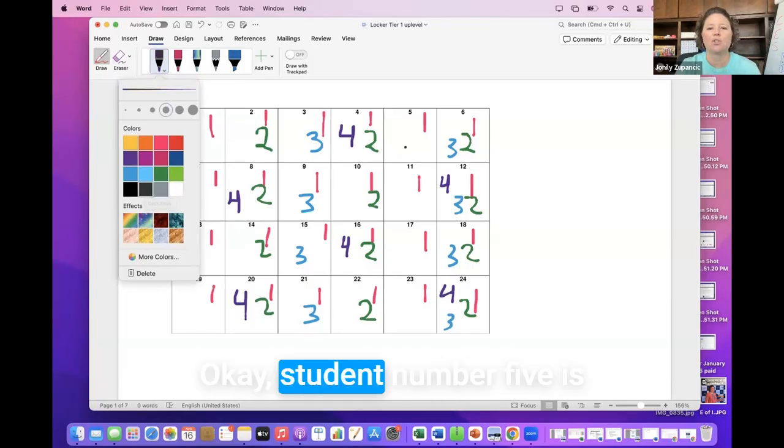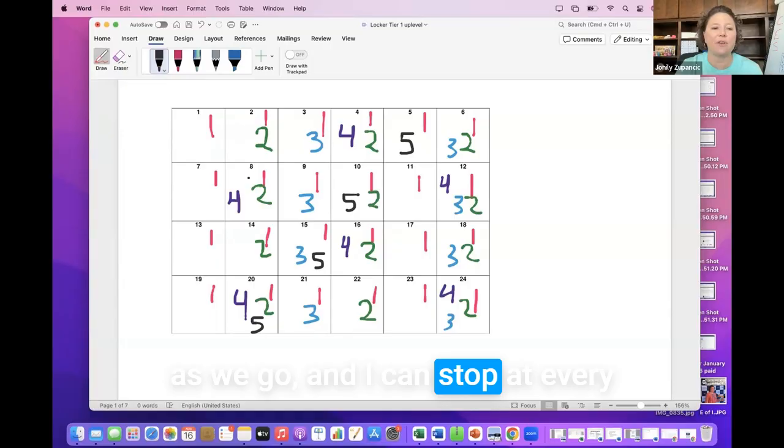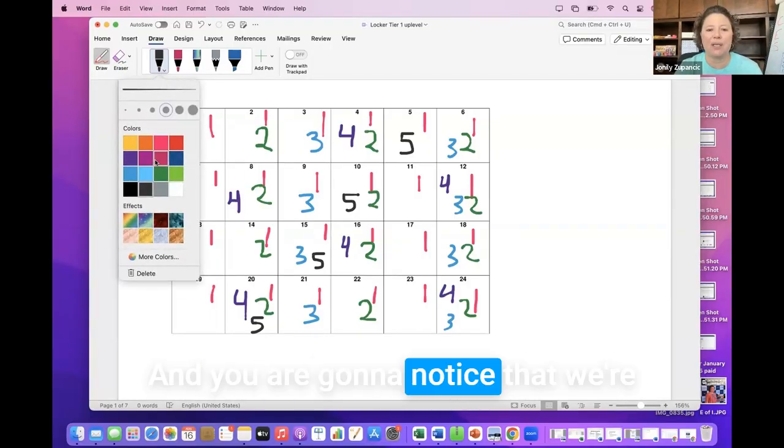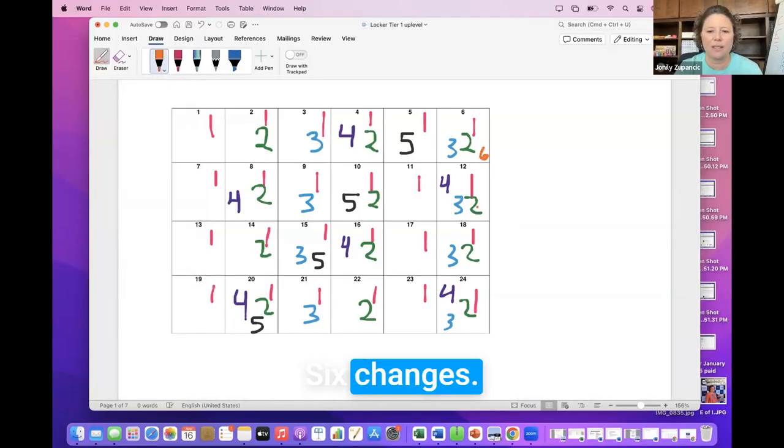Okay, student number 5 is going to touch multiples of 5. Now, this is going to get a lot quicker as we go. And I can stop at every moment and ask kids, what do you see? What do you notice? And you're going to notice that we're going to get a lot faster as we're going here. 6 changes: 6, 12, 18, 24.